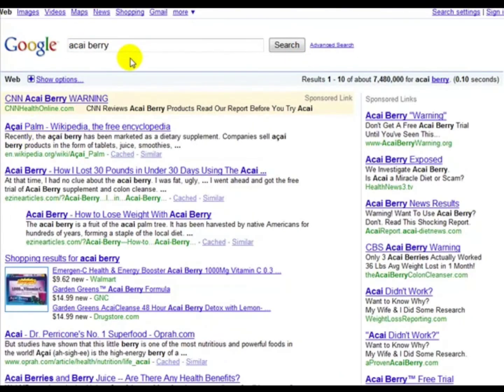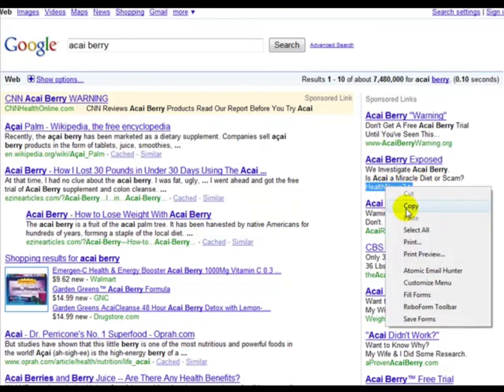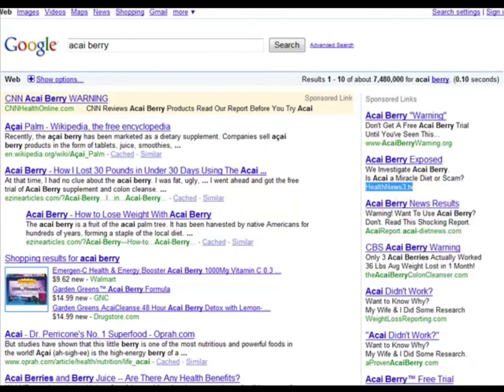I don't even know how to pronounce this right. Is it Asiberry? Is that how you say it? It's a very popular weight loss method, I guess I should say. It's an ingredient, and of course we have a lot of ads being run for it. So let's go ahead and visit one of them. Let's look at here, weight loss reporting.